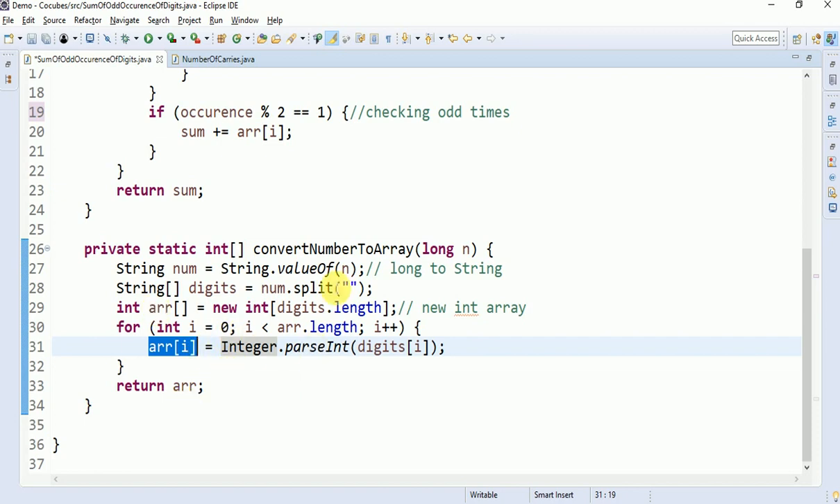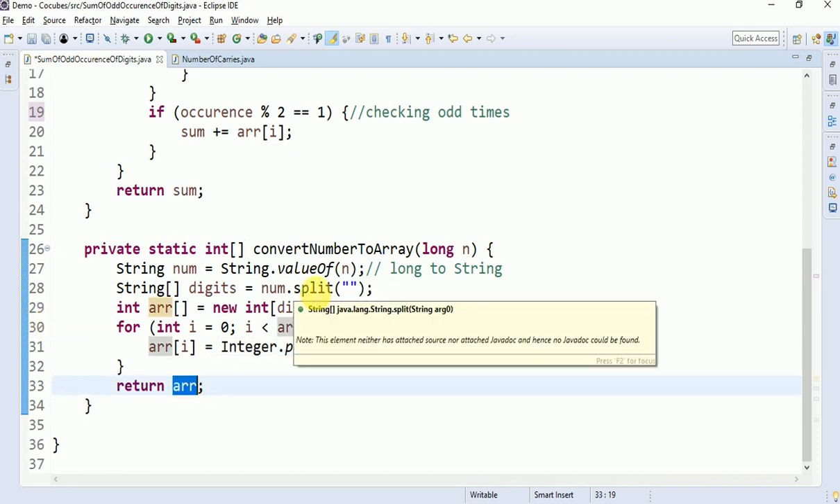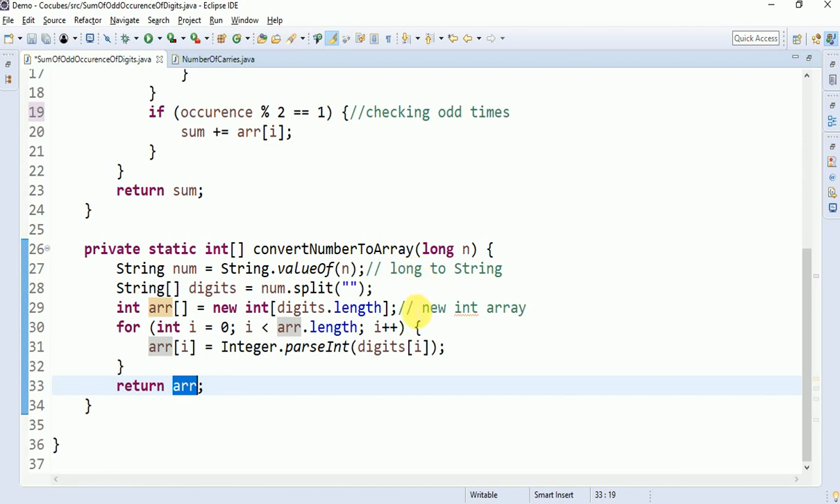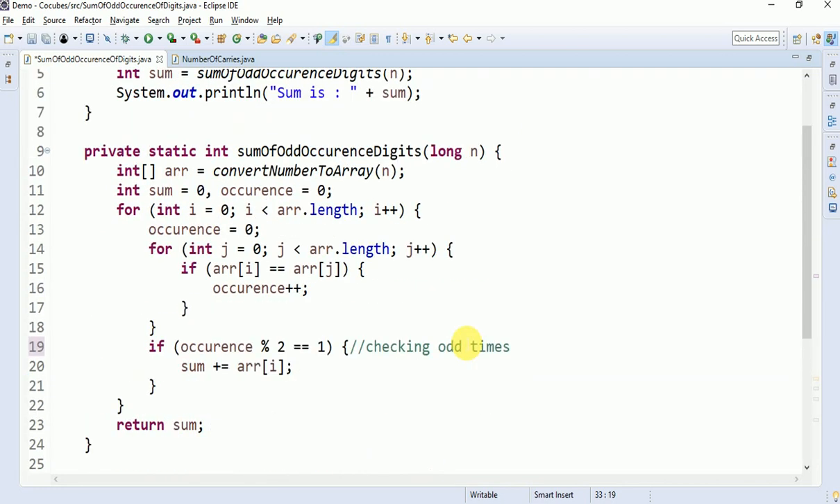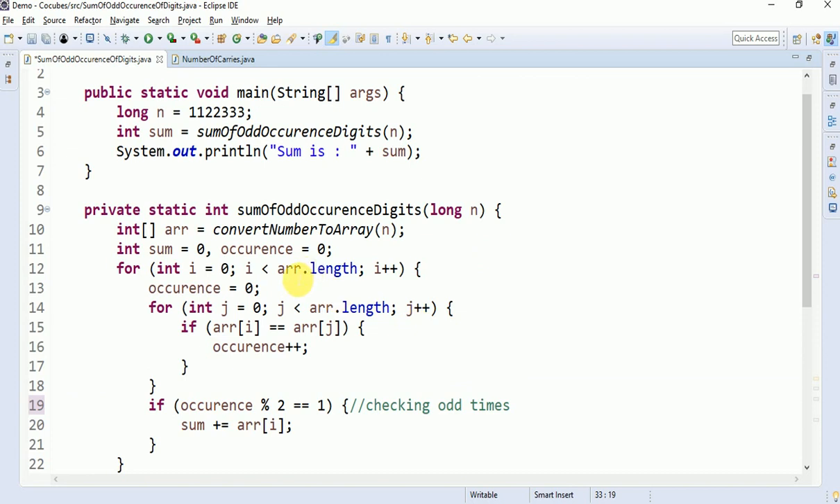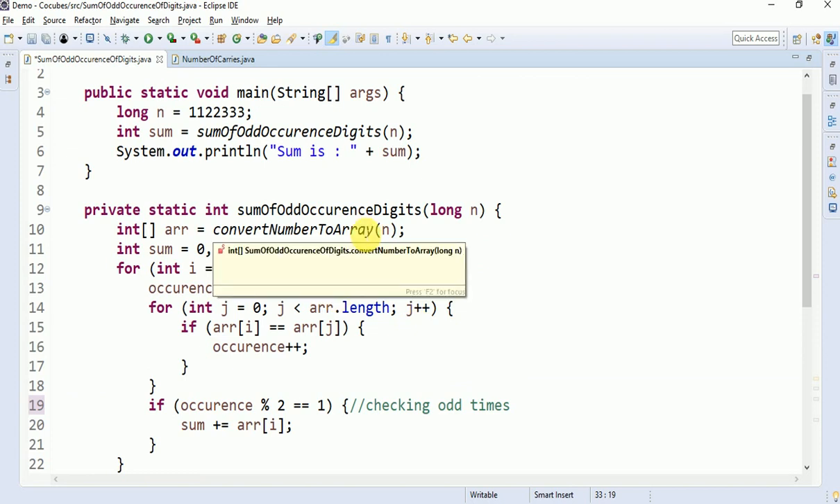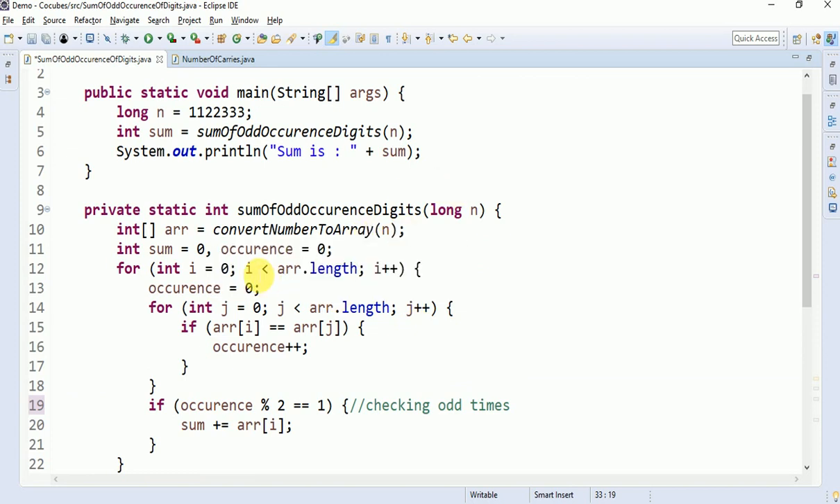Okay, so until the loop runs, each and every element is assigned into the array, then finally we are returning the array. So this is how we convert a number to an array. Any kind of number, it may be an integer, but not float or double. So now we got the array. Now it is easy to find how many times each element occurred, right?